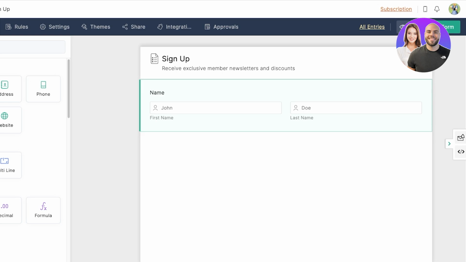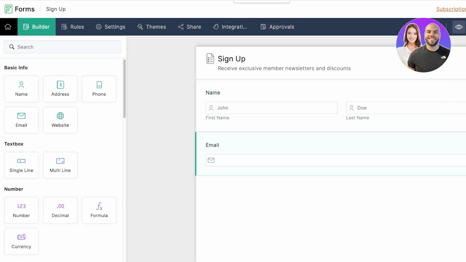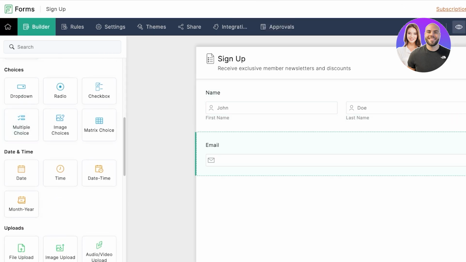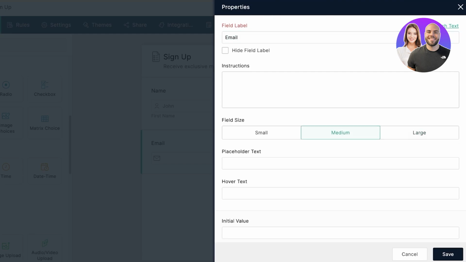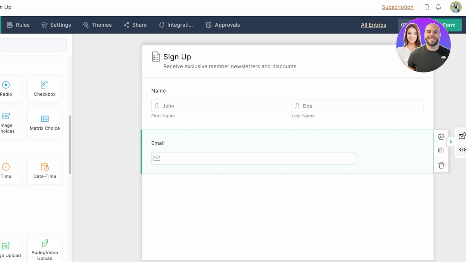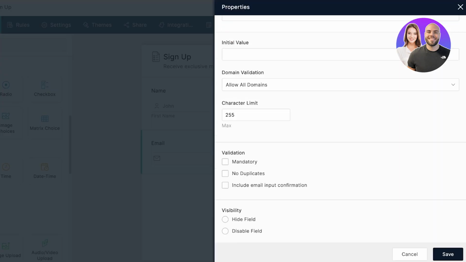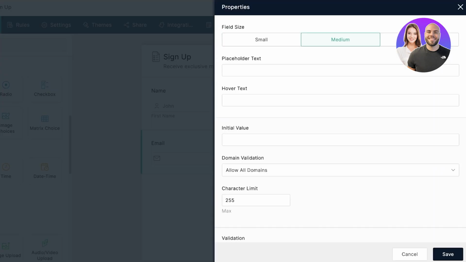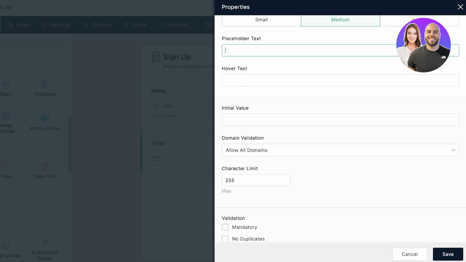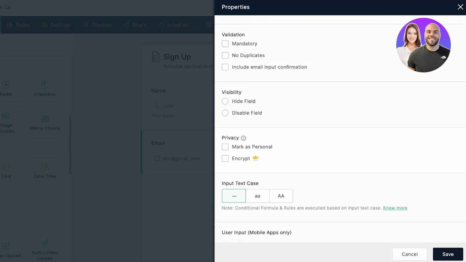Now, after that, I'm going to drag and drop the email field from the basic info on the left, and we are going to change the field size to medium, simply because the large one looks too expanded. This looks better, and I'm going to click on the settings, and we can add whatever placeholder text we want. Again, I'm going to add something simple, abc@gmail.com, and then this is going to be a mandatory field.